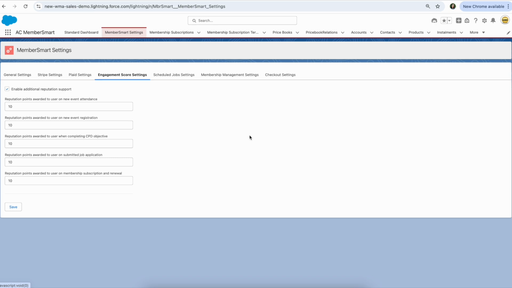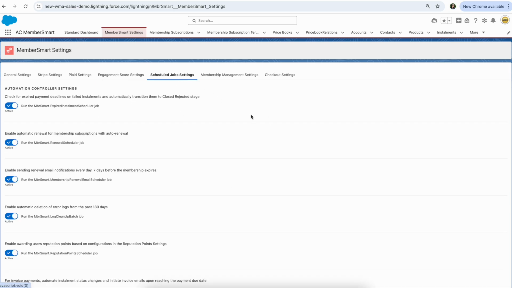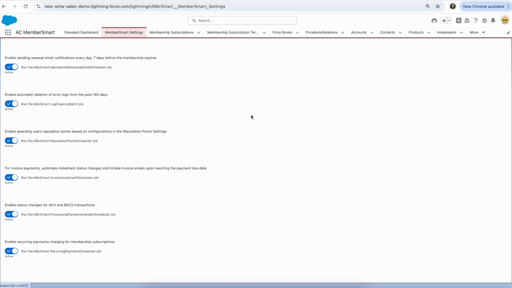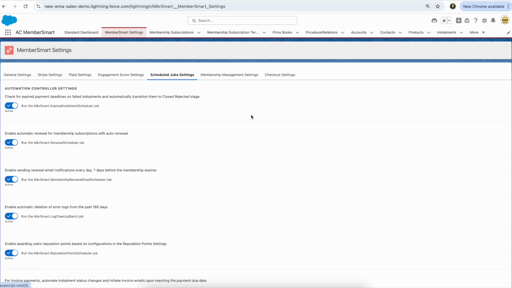This means that if any of the packages associated with the setting is not installed, the corresponding field will not be displayed. The next tab, Schedule Job Settings, includes the list of scheduled jobs that come with the package. All those jobs are enabled by default, and in our technical documentation you can find more details on when, at what exact time those jobs execute. Let's go through the list of scheduled jobs quickly.